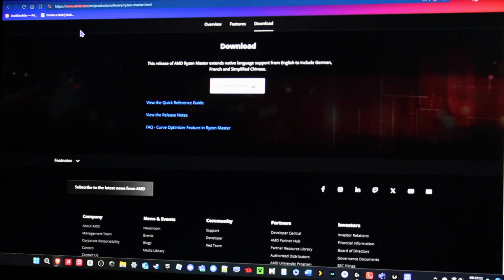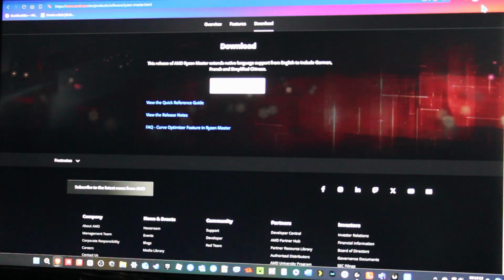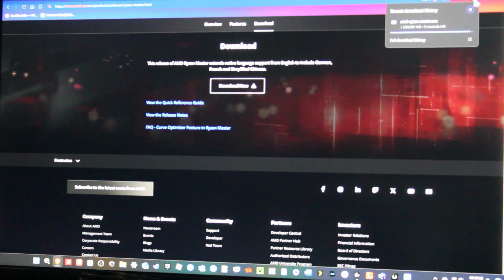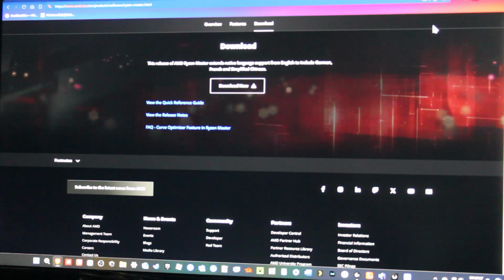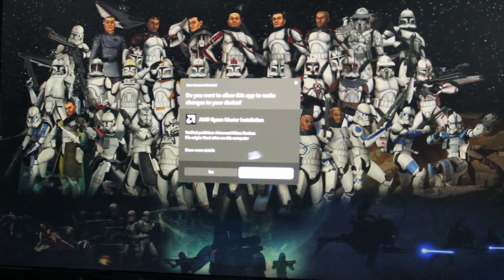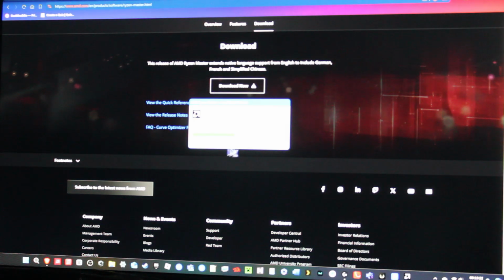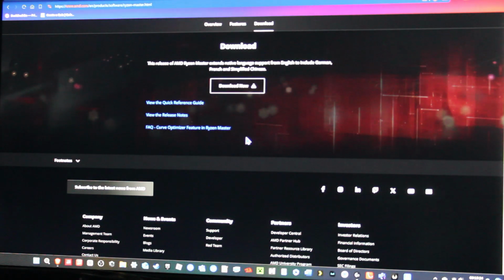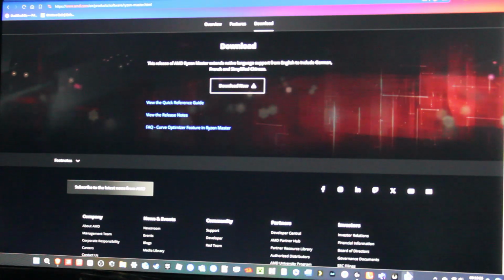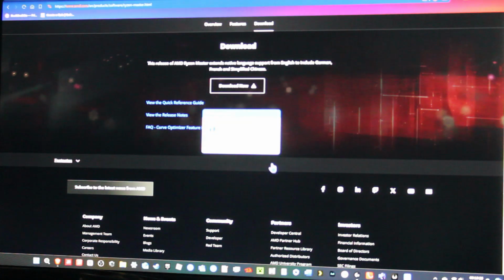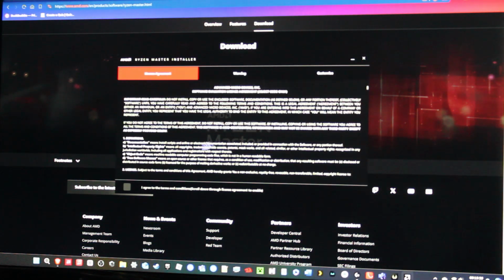I cannot download Intel Extreme Tuning Utility because I do not have an Intel processor, but you would just download the corresponding one. If you have an AMD processor, AMD Ryzen Master. If you have an Intel processor, Extreme Tuning Utility. After you get that, you're going to run the setup, and after you run that, you're just going to wait for it to install. And after it installs, you're going to overclock.